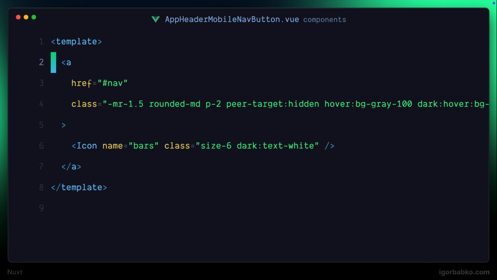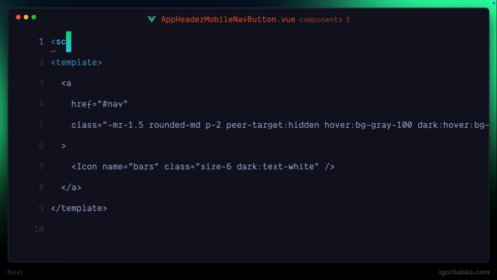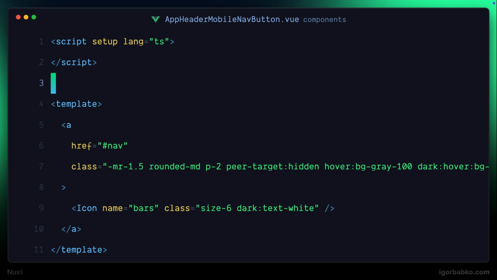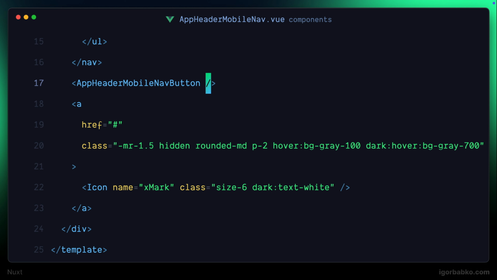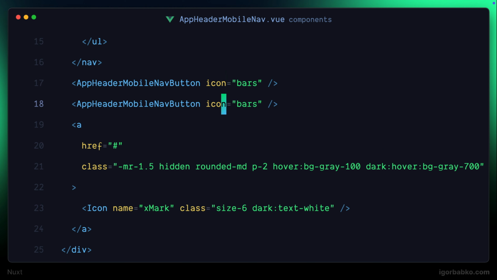And just because this component is going to be reused twice, for button to open up mobile navigation as well as to close mobile navigation, we're gonna have to accept prop called icon, which will be a string, and this is going to be used to show proper icon for each of those buttons. So I'm going to pass it further into the name prop of an icon component right here. And right away, let's get back to the app header mobile nav component and pass this icon prop into every such component. In the first case, the icon prop will be bars, and in the second one, it will be X mark.